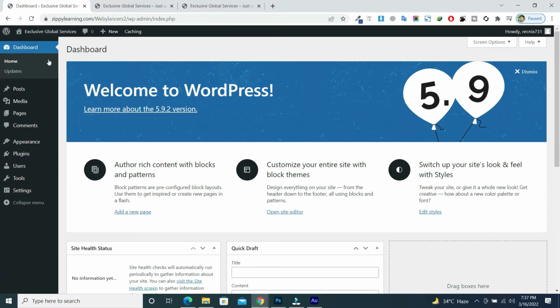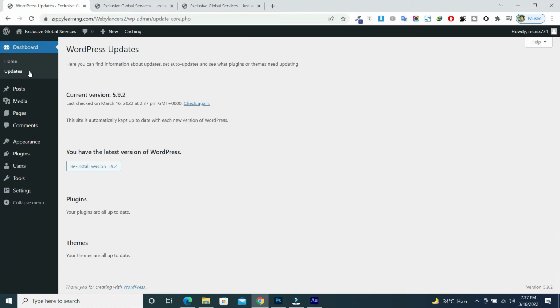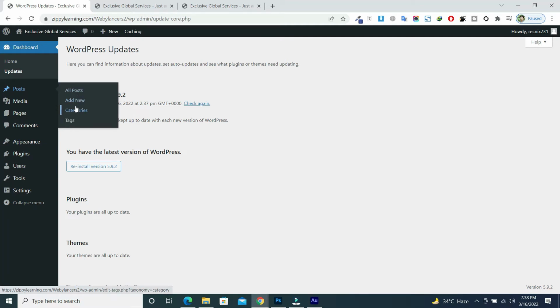And then under the dashboard there is a home of the dashboard, and then there is an updates button. Once you click on the updates, it will show you something here if there is any update available. And after that there is a post, where we can write a new post, and we can see all our posts. We can categorize the post and add tags to the post.